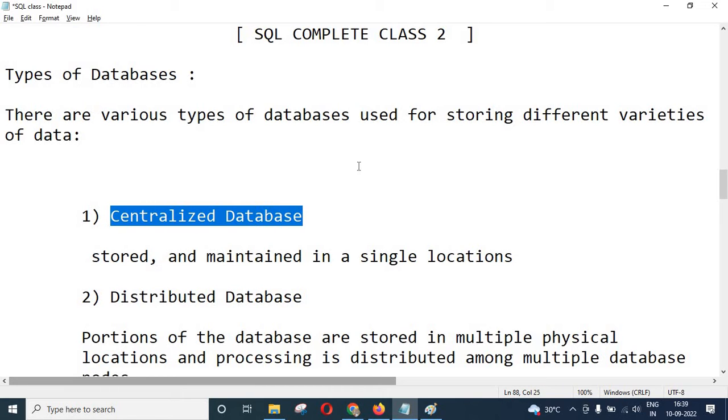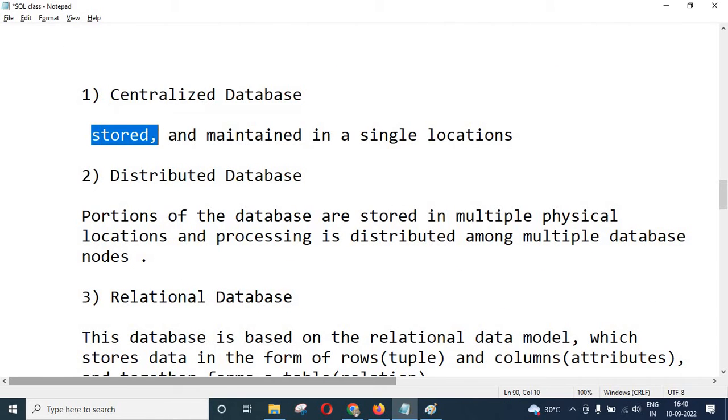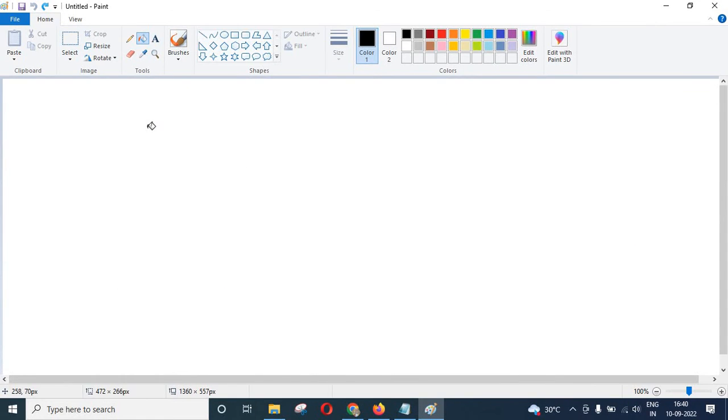So what is a centralized database? A centralized database is stored and maintained, that means the operations of storing and maintaining happen, in a single location. At the particular location the database is stored and the access is distributed. Let me explain with the help of a diagram.